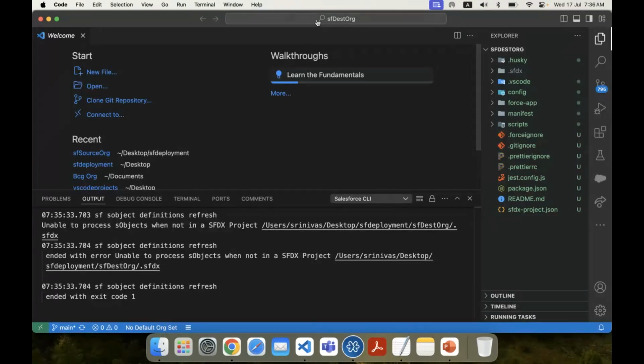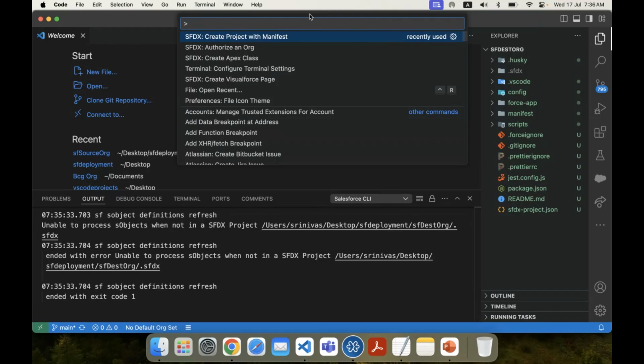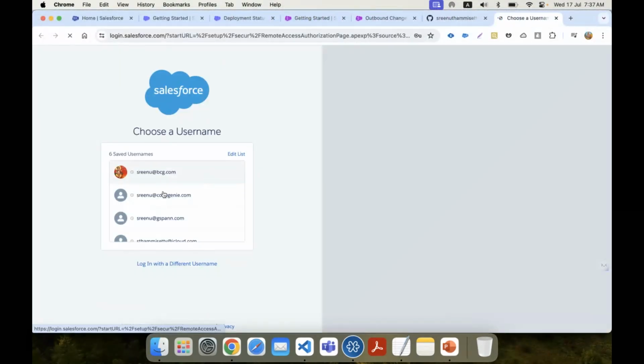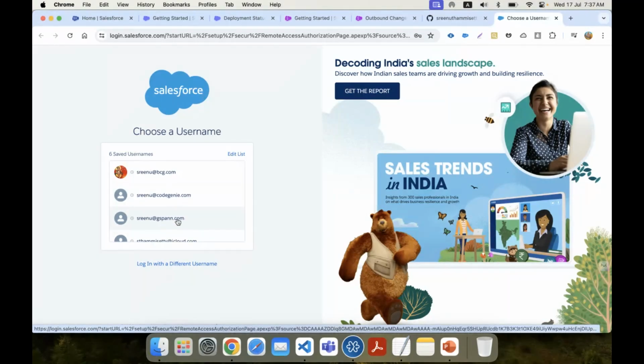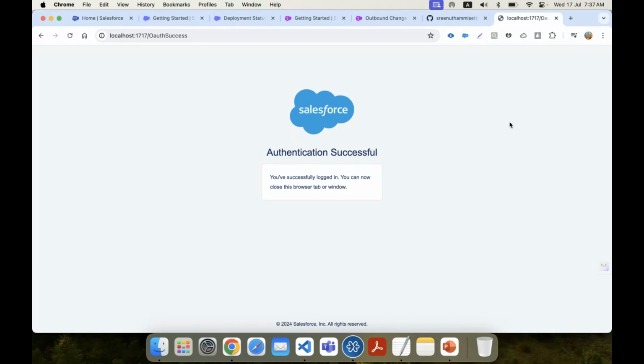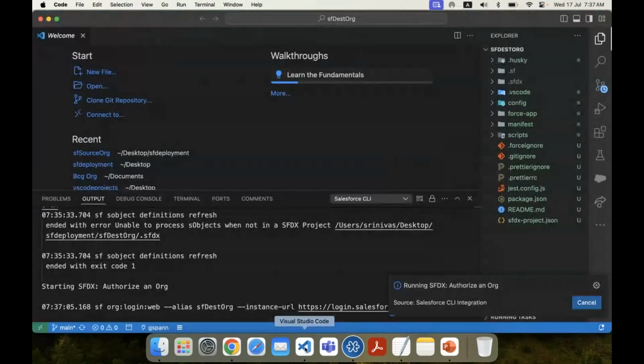So let us connect or authorize SF destination org. I'm authorizing with another org. Okay. So two orgs I have taken. One I chose as the source org and the other one I have chosen as the destination org. So both are different.